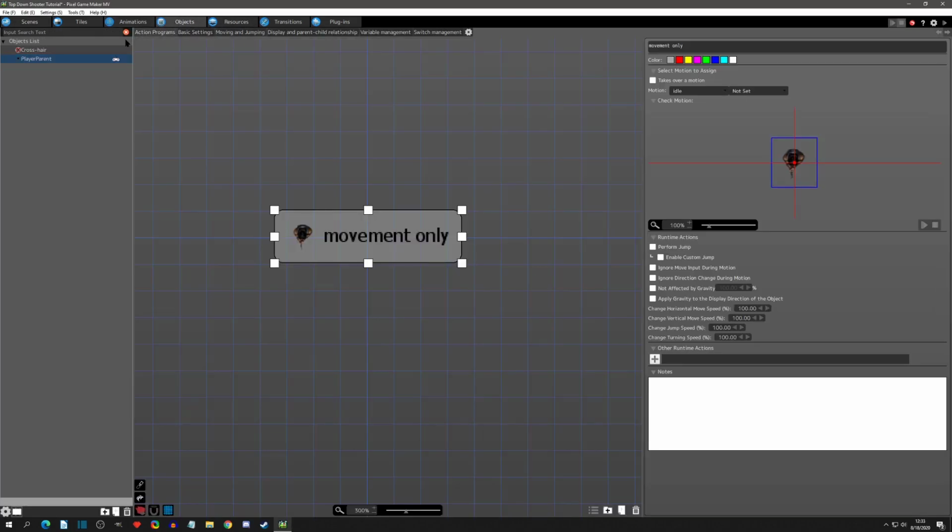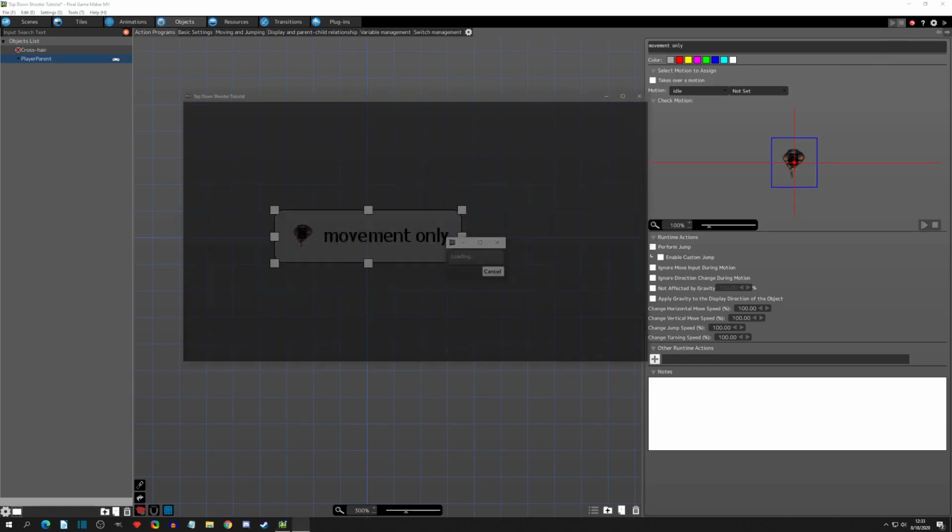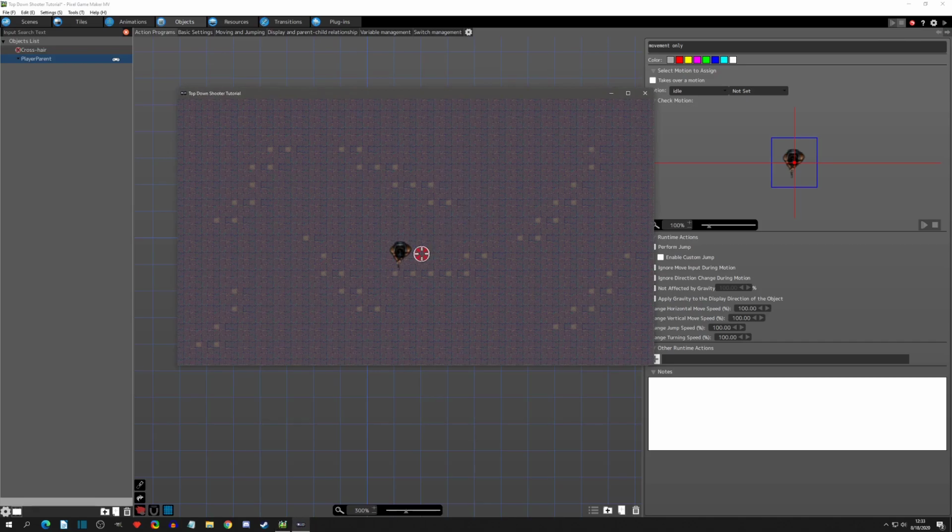All right, so before we continue, I just want to show you what the problem is. Let's actually go back into playtest here. And the problem is that we want this to face the mouse, right? So for right here, we want it to face this way. For right here, we want it to face this way, and in all 360 degrees.